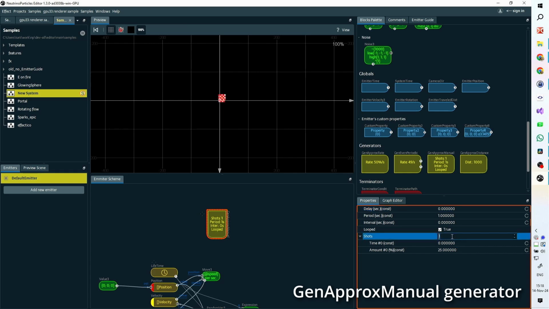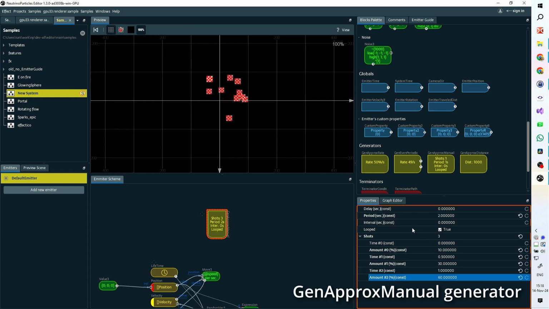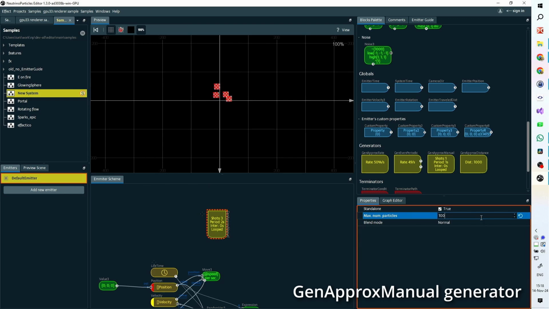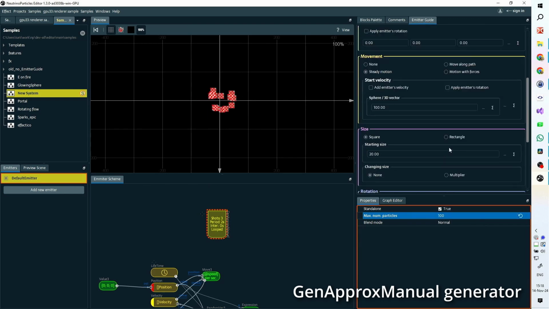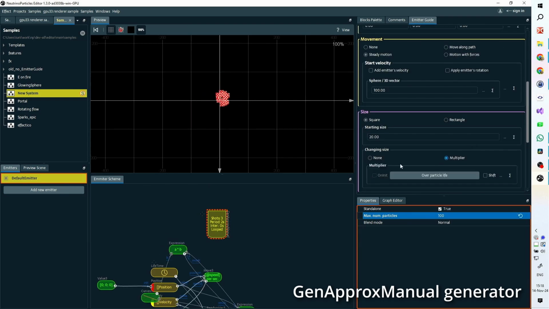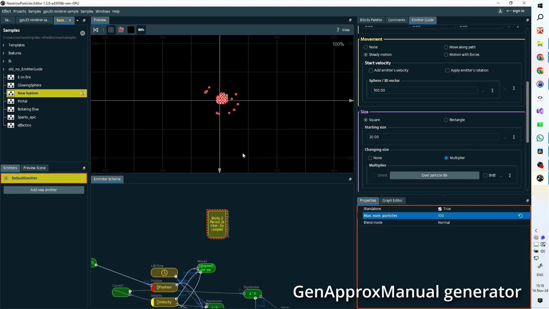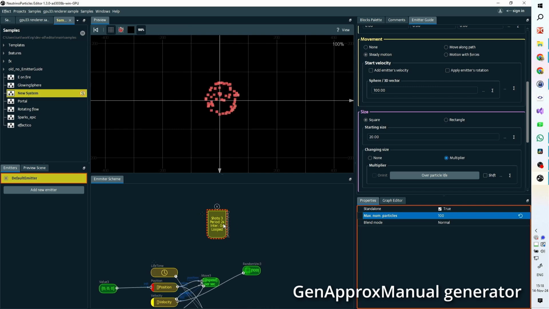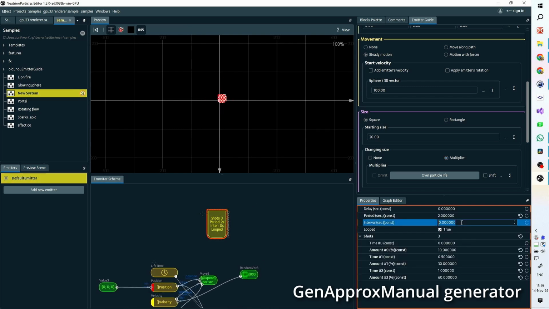Let's make the working period 2 seconds with 3 bursts in the first second, 10%, 30%, and 60% of the emitter's capacity. This will result in approximately 100% of the particles being emitted. Now we'll raise the emitter's capacity to 100 particles and set the particles to shrink during their lifetime. You can clearly see these 3 bursts, with the first having fewer particles, followed by increasingly larger bursts. All of this repeats every 2 seconds. We can also add a 1 second interval between periods, making the total cycle 3 seconds.